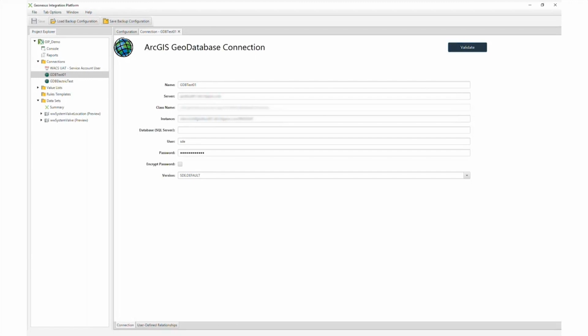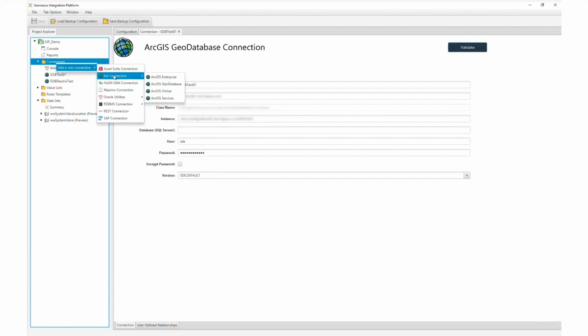For this connection, all that's required to make the connection is the server, the instance, and the user and password that will have access to the data. However, GIP also supports three other types of GIS connection. So if we go to our connections here, we can find them here. So we support enterprise, geodatabase, online, and services.